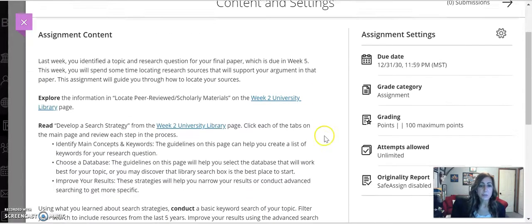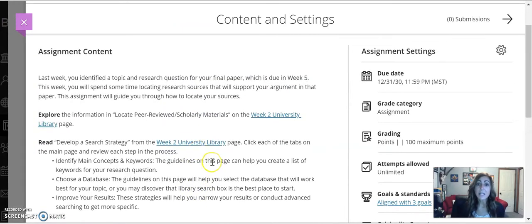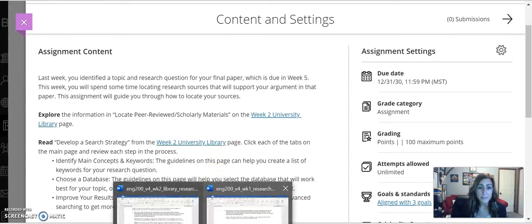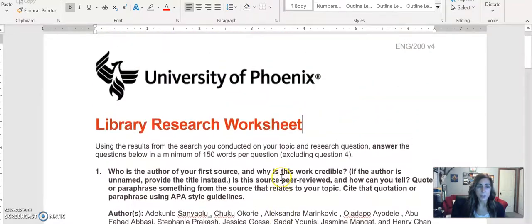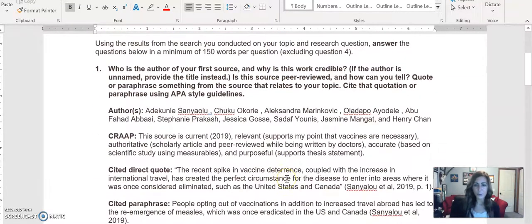For your library research worksheet, you need to download it. It's located right here. Download that, and you should always submit it back to me in Word document. Do not submit an embedded document. I need to see the specific document uploaded. Now, as we begin our week 2 worksheet, you can see it's right here, and I've completed it ahead of time so I can walk you through it quickly.